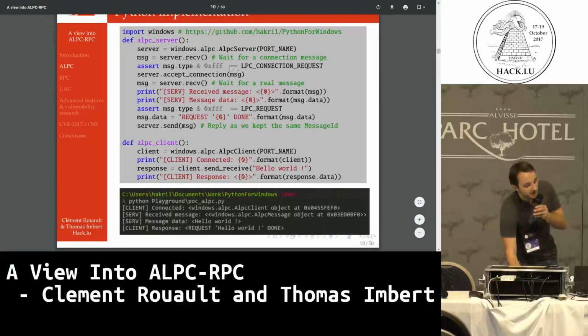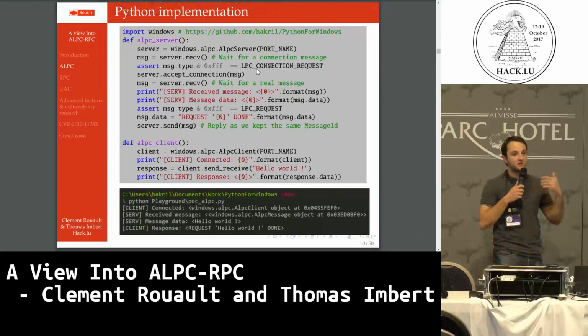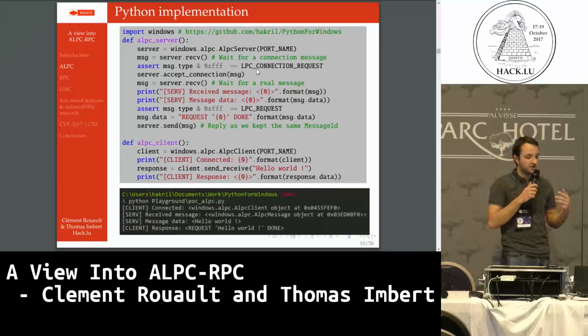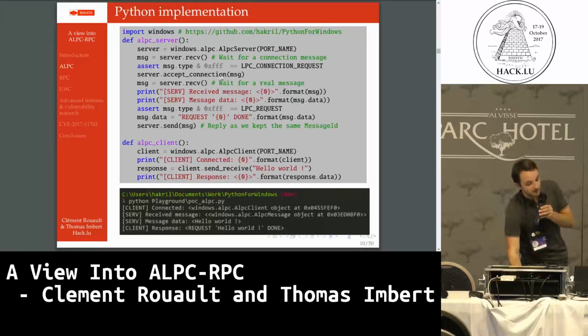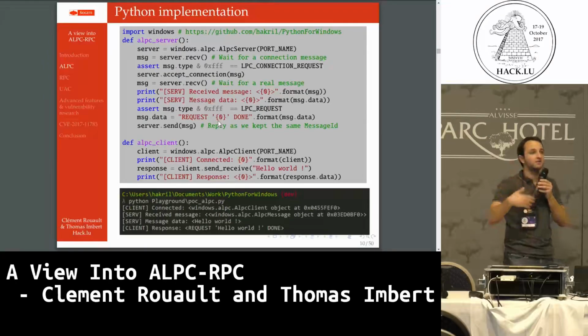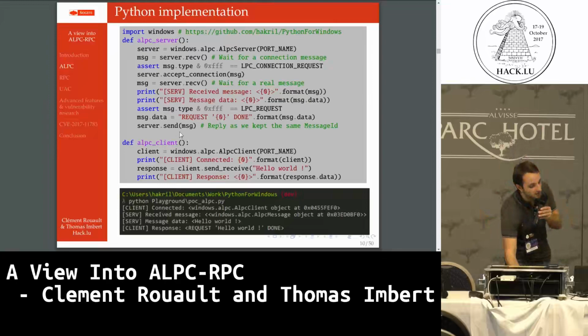The first message we will get is a message of type LPC connection request, because the first message is a message sent by the client when he tries to connect. So all we do is accept the connection, and after that we wait for a real message, and the real message will be of type LPC request. And all we do is change the data of the message to request done, with this part being replaced by the message data sent by the client. And we send back the same message.